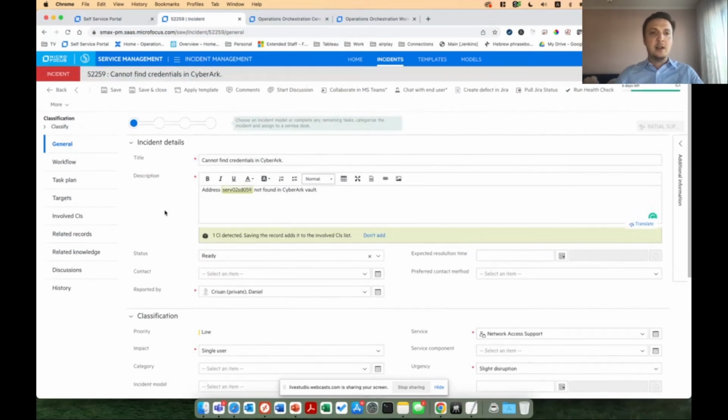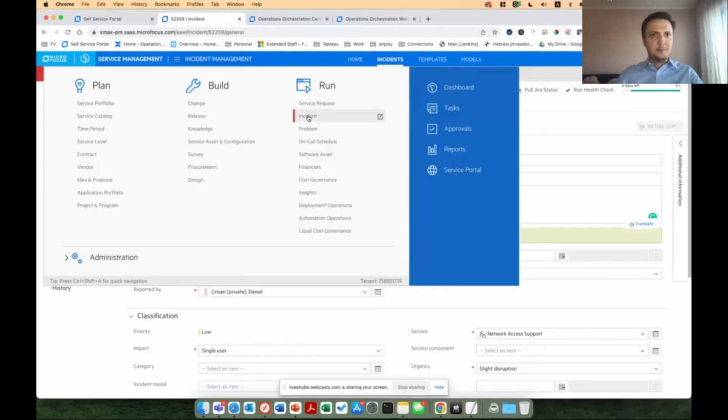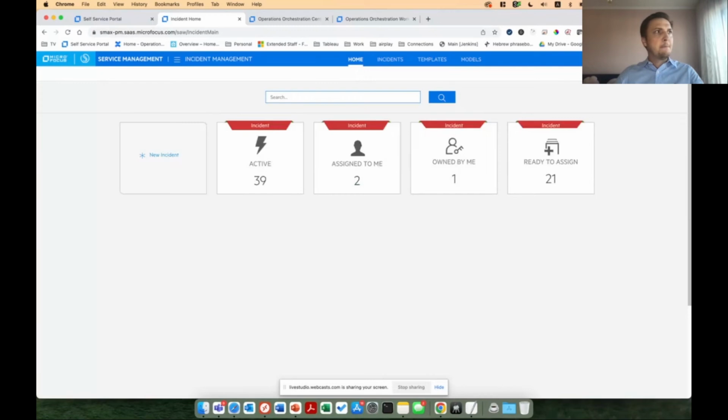You can find this new integration with CyberArk on the marketplace. It's available for you to download and to use right away. Now let's go a little bit to our incident, and let's try to run the health check again and see what happens.